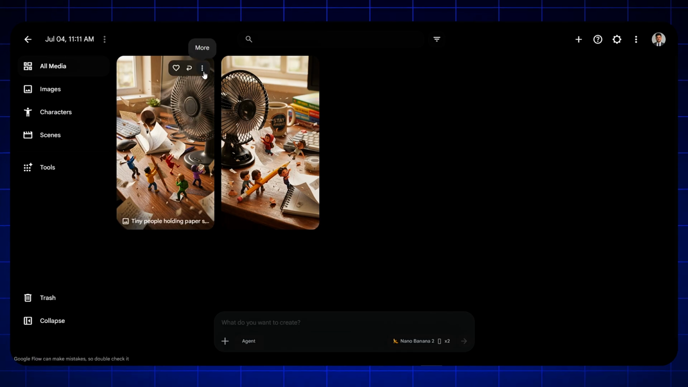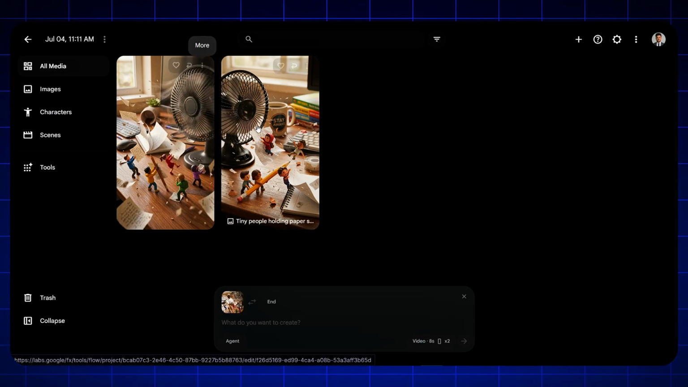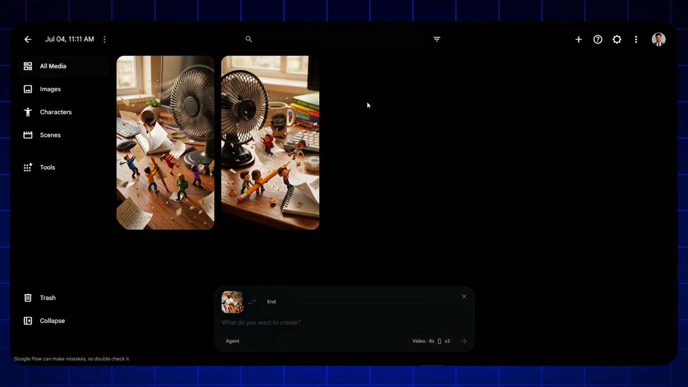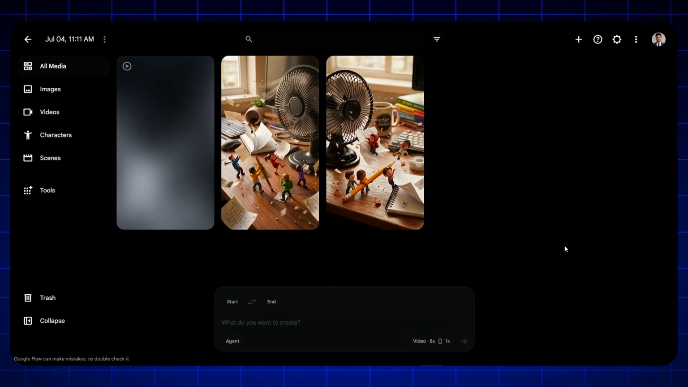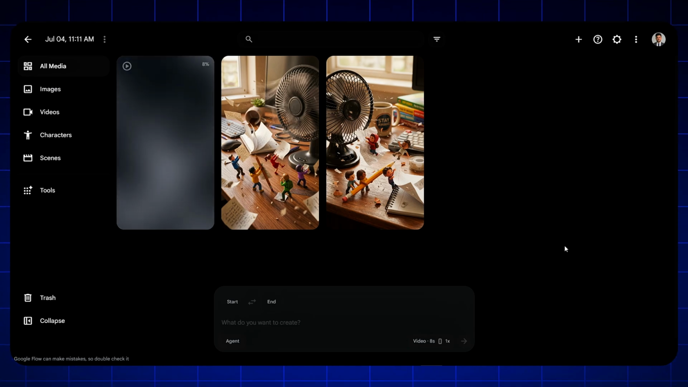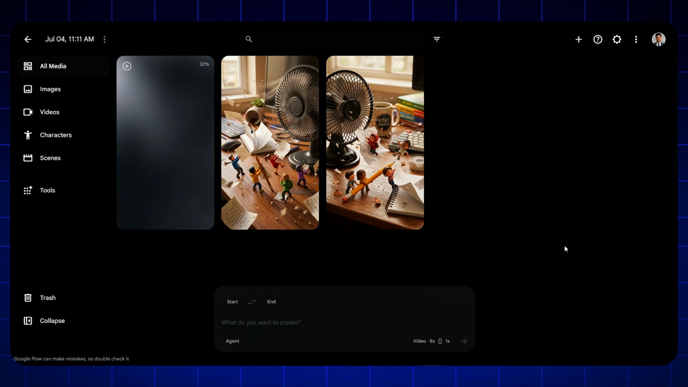Click on it. Click the 3 dots and choose Animate. Go back to ChatGPT. Copy the video prompt and paste it directly in. Hit enter. In just a few minutes, you've created a viral-style mini rescue video.